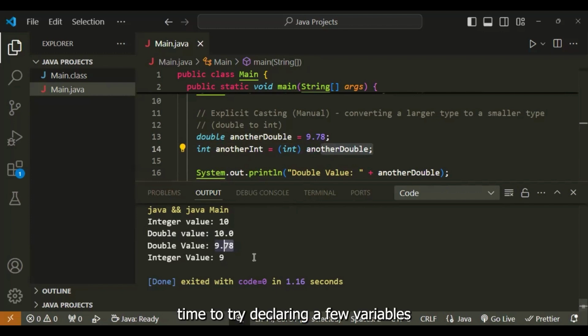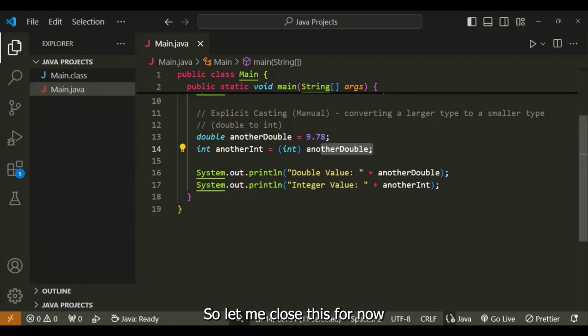Now it's your turn to try declaring a few variables and perform both implicit and explicit typecasting. Experiment with different data types like byte, short, or even character, and see what happens when you try casting them to another type. Alright, so let me close this for now.